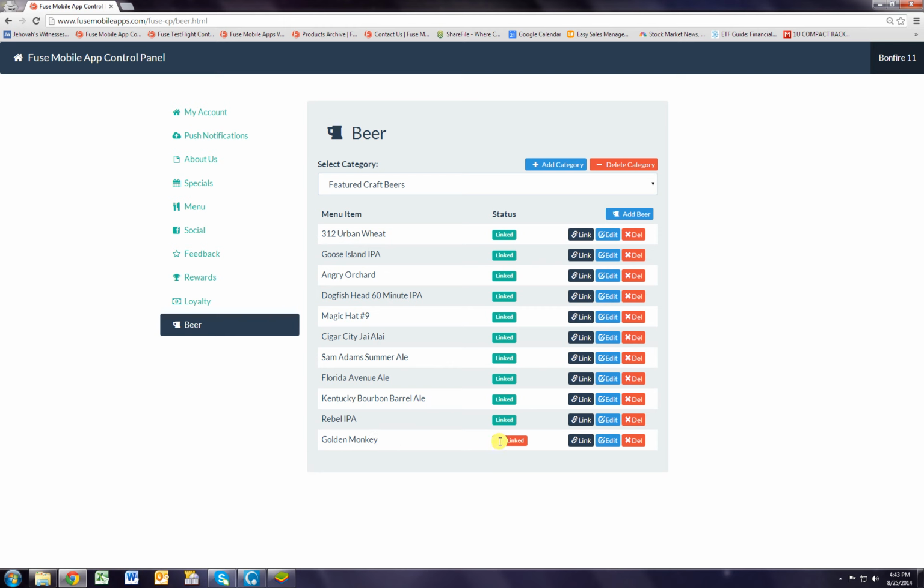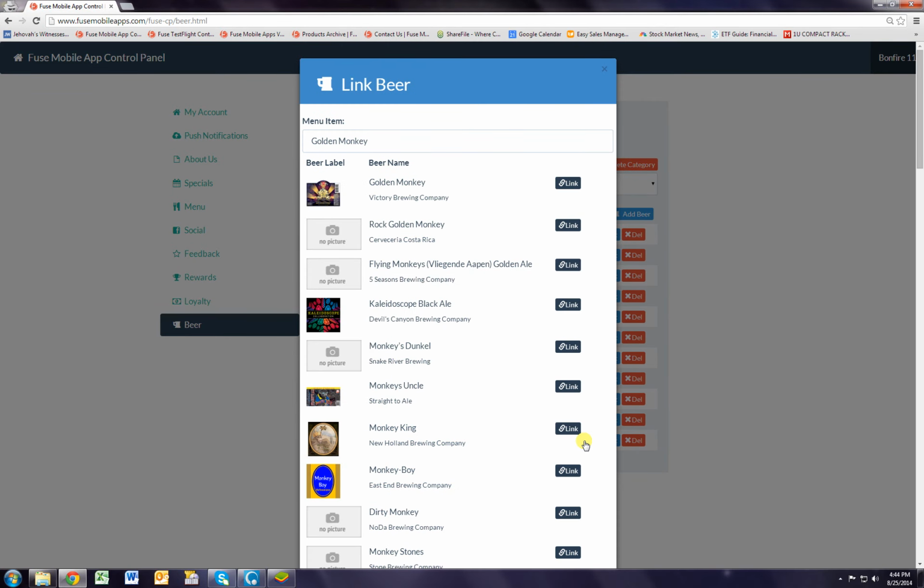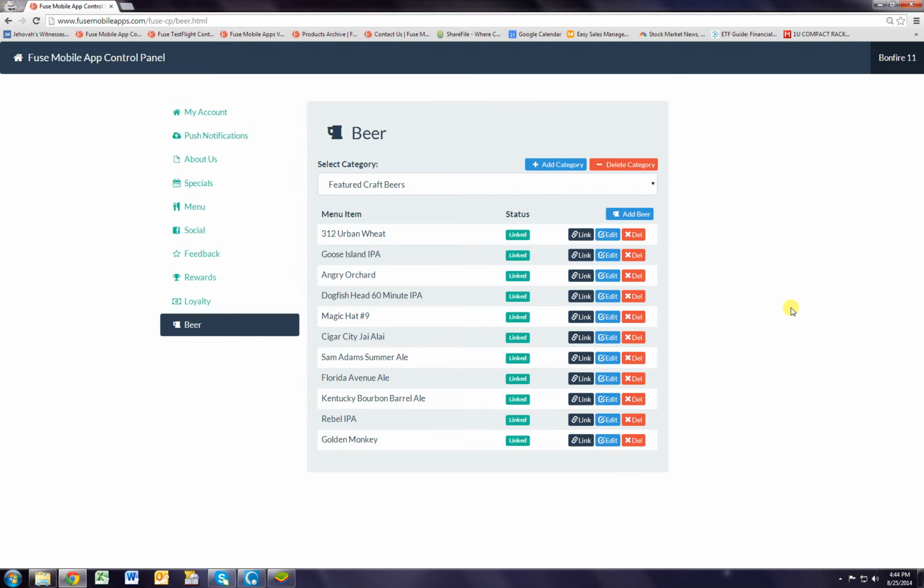However, you'll see that the information is not linked to the database. Now, there's a good reason for that. It's because the database wants you to be more specific. Let me show you. When you click the link button, the database is going to show you all the items that match or resemble your entry. All you have to do is pick the Golden Monkey that you stock and click Link. In my case, it's the first listing from Victory Brewing Company. So I simply click Link, and now all of the information from our database is linked to that entry for Golden Monkey.